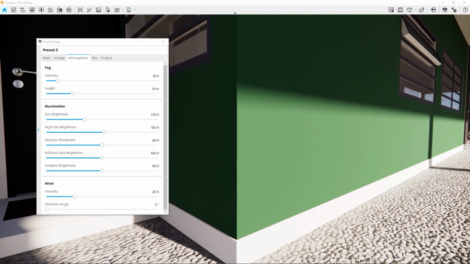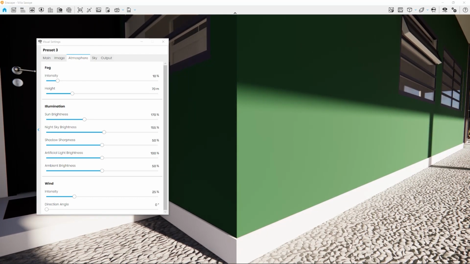Shadow sharpness affects how the shadows projected by the sun and the moon blend in with the surfaces they are projected on. Here's an example. Do you see this shadow? This shows a gradient on the shadow edges from dark, where there is full shadow, to light, where the shadow doesn't exist anymore.